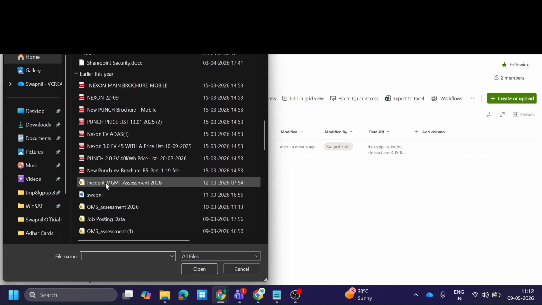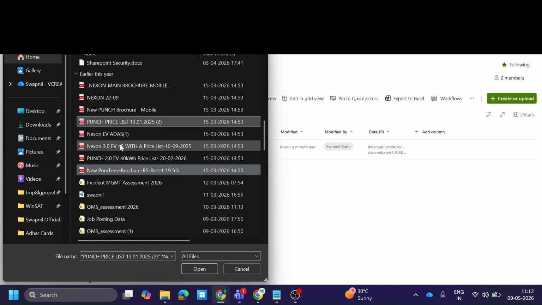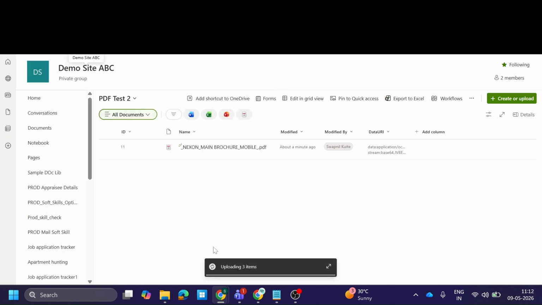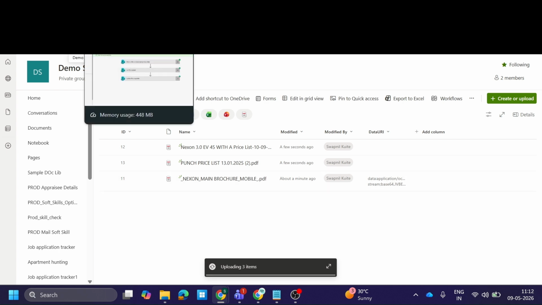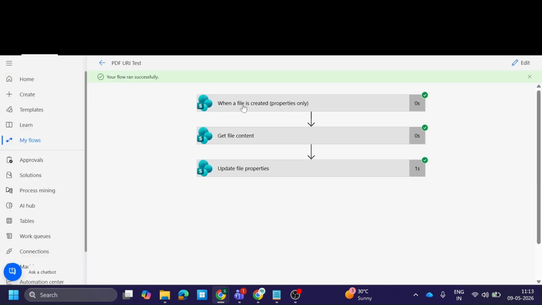So I need the Punch browser, and let's say the price list also we will add. Okay, we'll add some 2-3 random PDFs. Now wait for 2-3 minutes at least. I will show you the run history also, so that our URI will be updated automatically, because we have triggered it in such a way that whenever the file is added, it will automatically trigger.